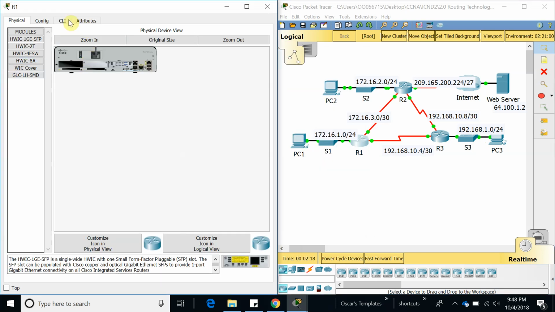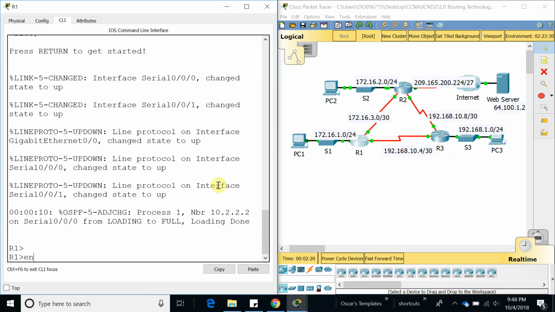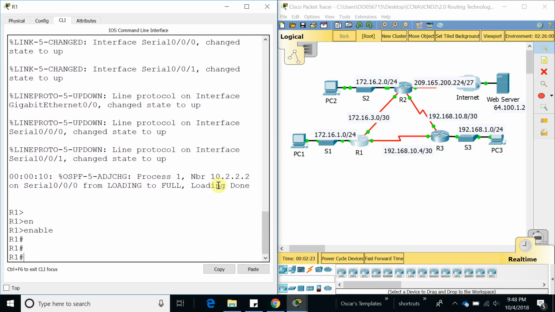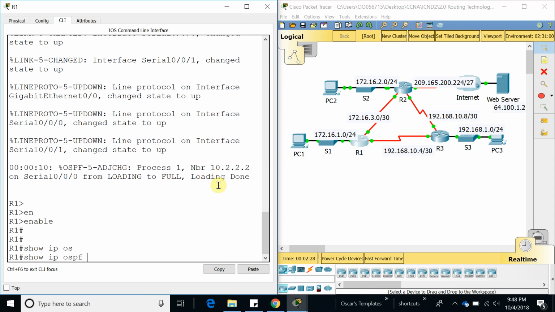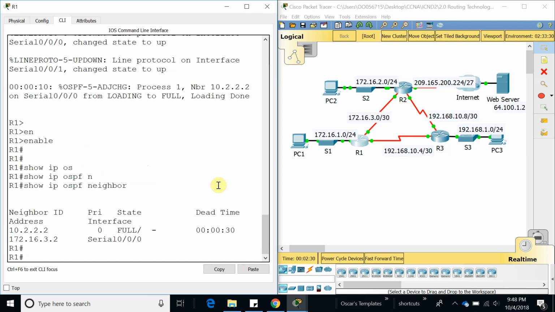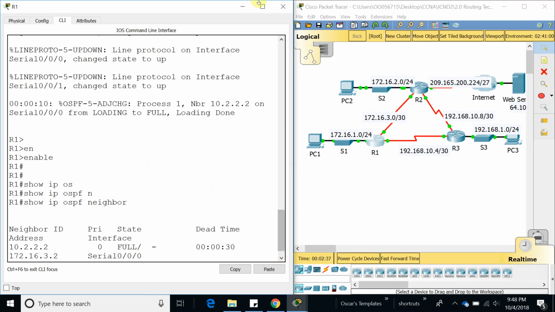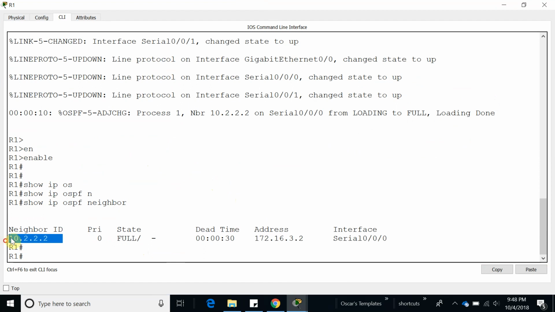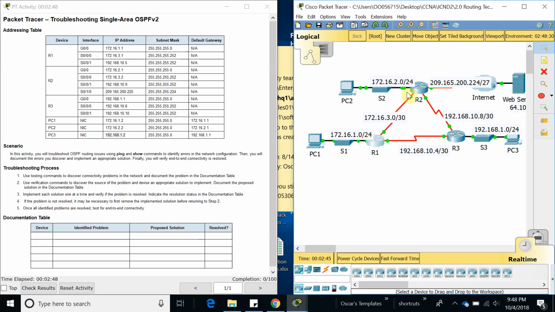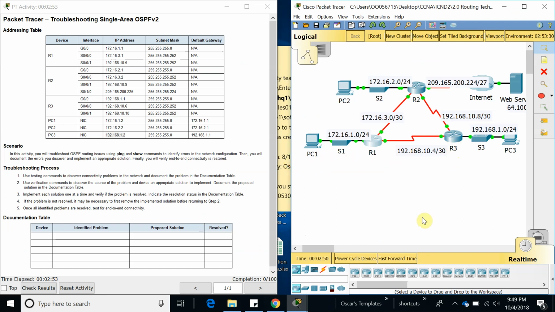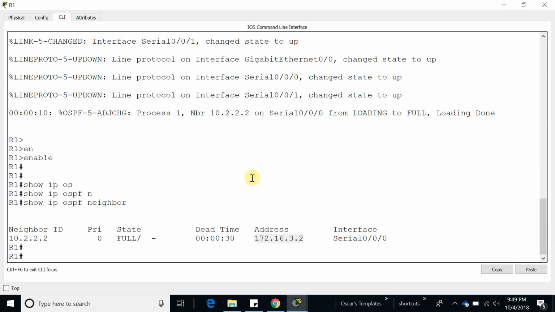So let's go here on router 1. Show ip ospf neighbor. And if you can see right here, we can only find one neighbor. Let's make this bigger so you can see. We only have one neighbor here, and I believe this is router 2. So we do not have router 3 as a neighbor, so we have to take a look why that's not a neighbor.